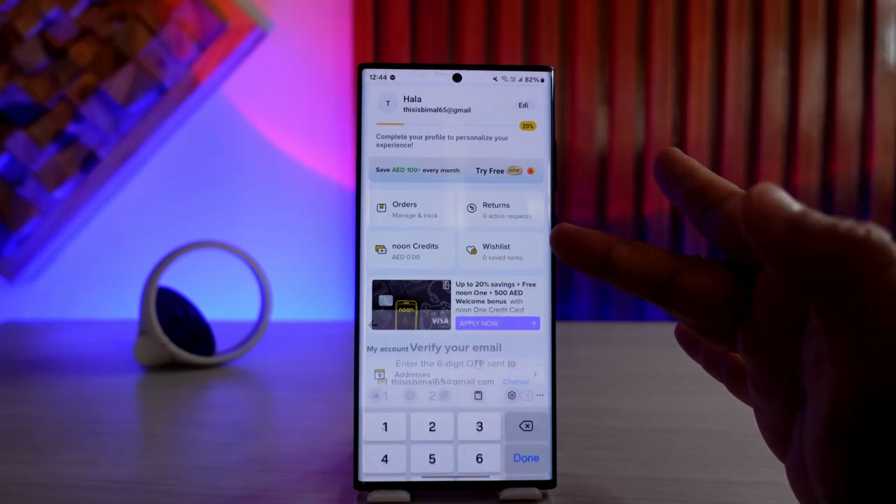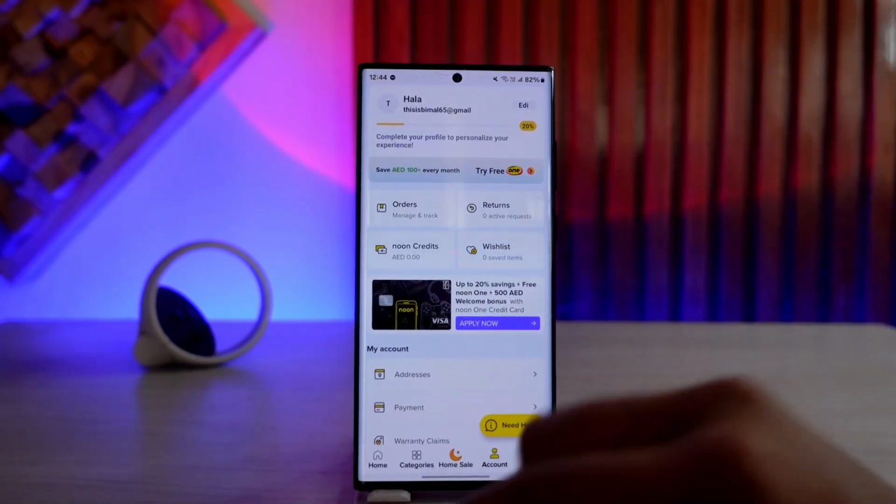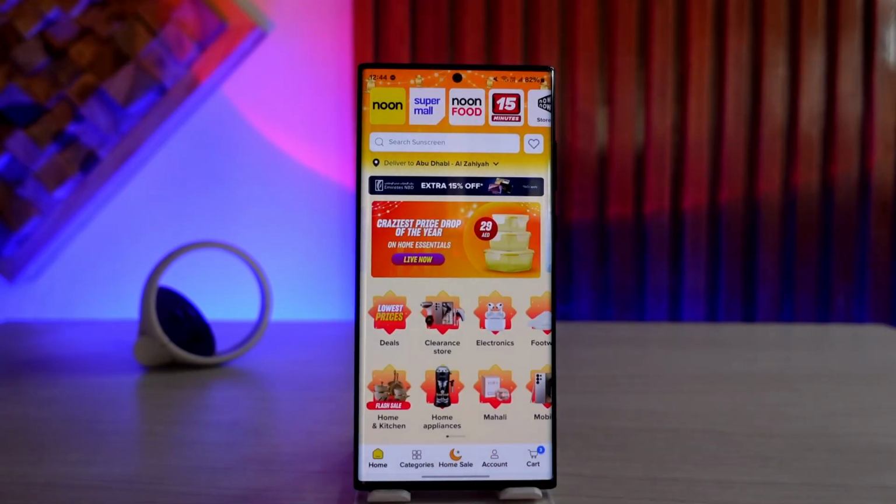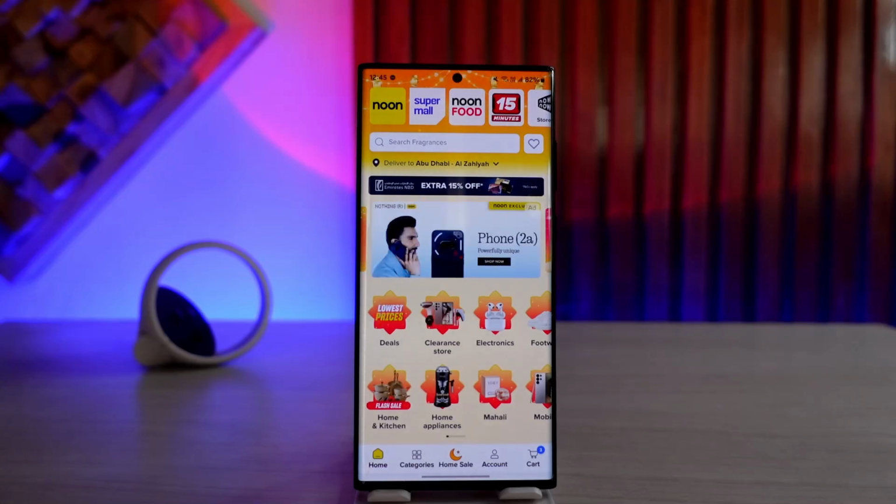And of course, after I'm logged in, I'll then be able to use the Noon app and place my orders and so on. So you can log in or use the Noon app.